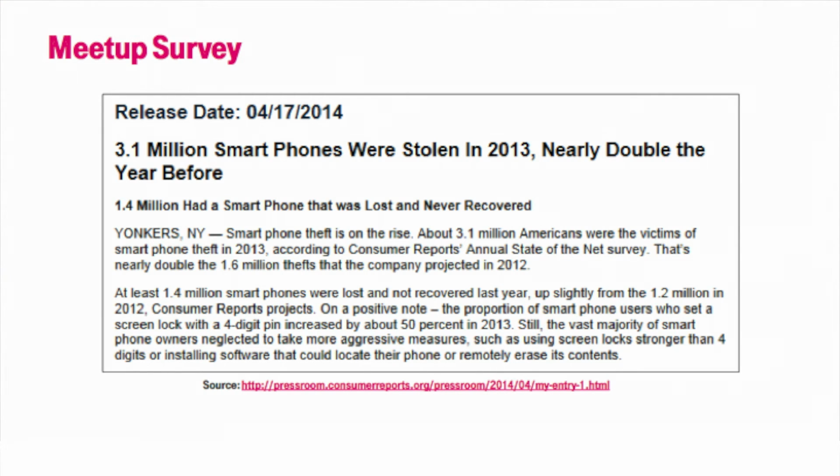Consumer Reports has recently stated that as of last year, 3.1 million devices were stolen within the US. That's a pretty big issue. These phones, as we've seen, are very expensive. They've got highly valuable content on there. It could impact an individual, a corporation. So what can we do about that?